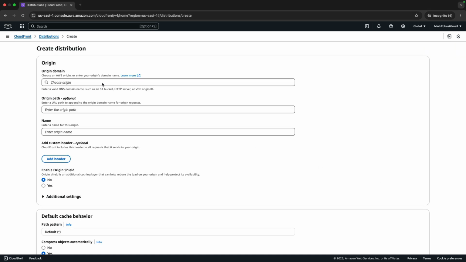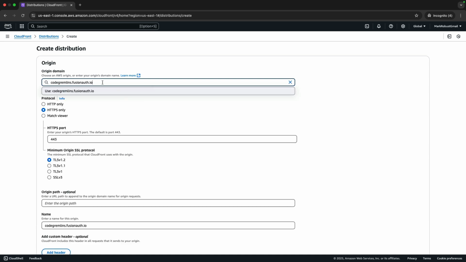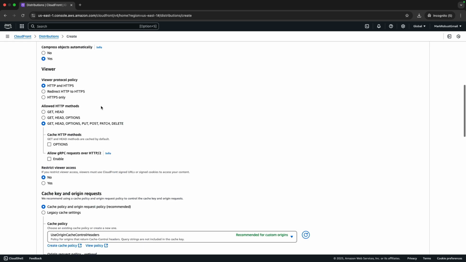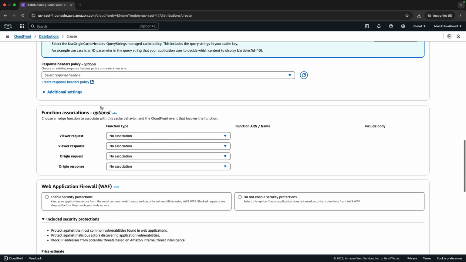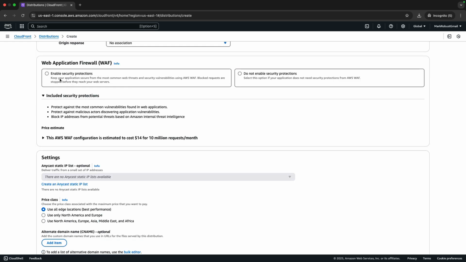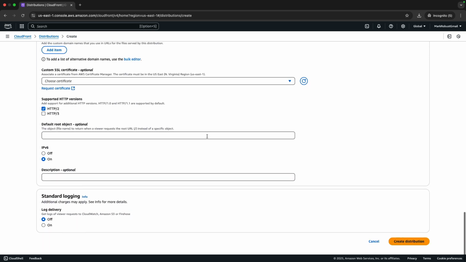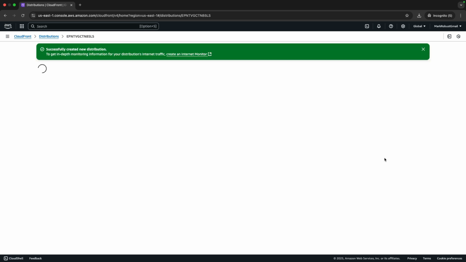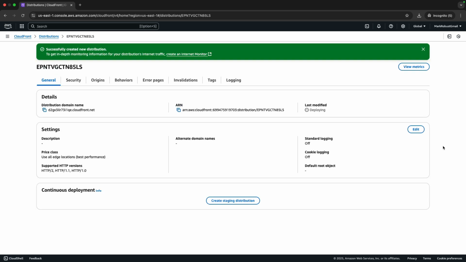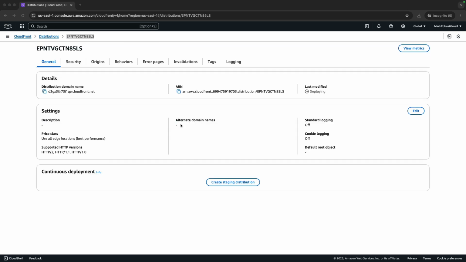I'm going to put in my origin name, which in this case is codegremlins.fusionauth.io. And then we're going to scroll down and have to make a selection for our web application firewall. In this case, I'm going to enable security precautions. Then I'll continue to scroll down and I'm going to create the distribution. One thing we'll want to make note of here is our distribution domain name. So I'm going to copy that and save it for later.